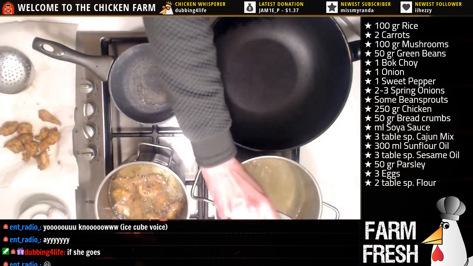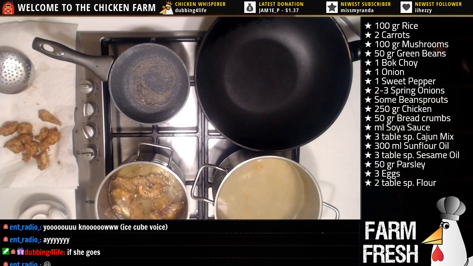In goes the rice. Once it starts boiling again, this particular rice has to boil for 10 minutes. Then you have to drain it, put a lid on it and wait another 10 minutes, and then you have perfect rice.